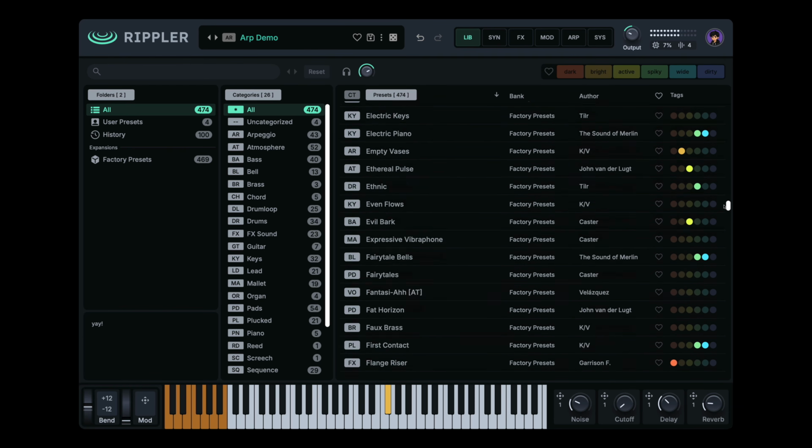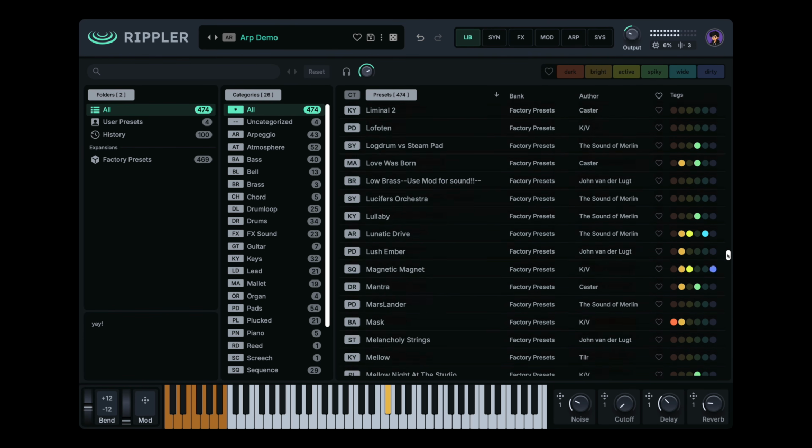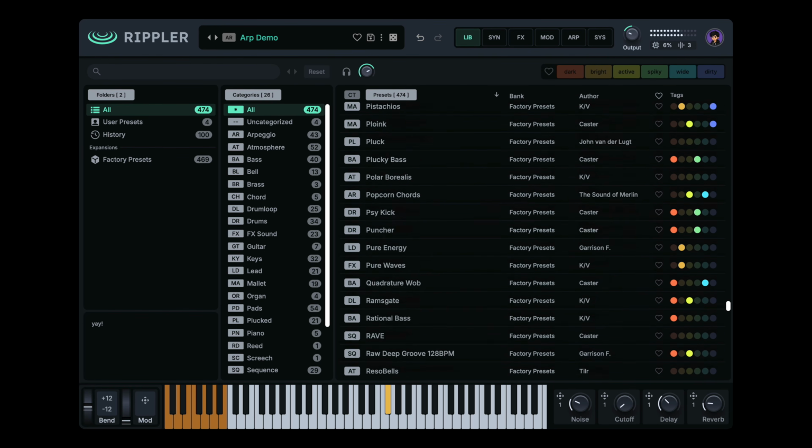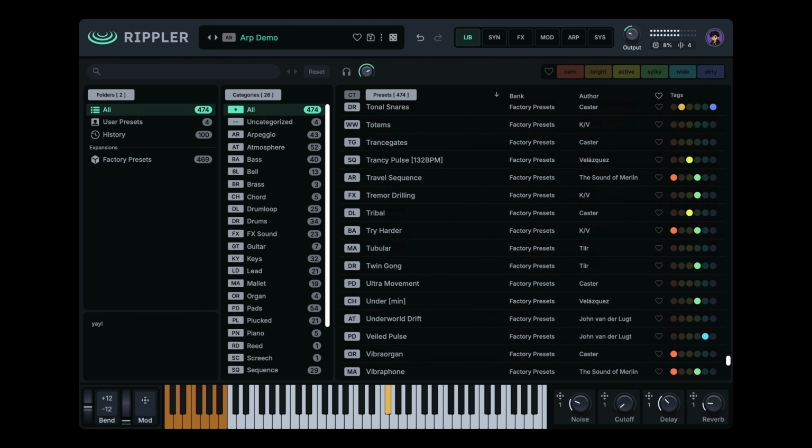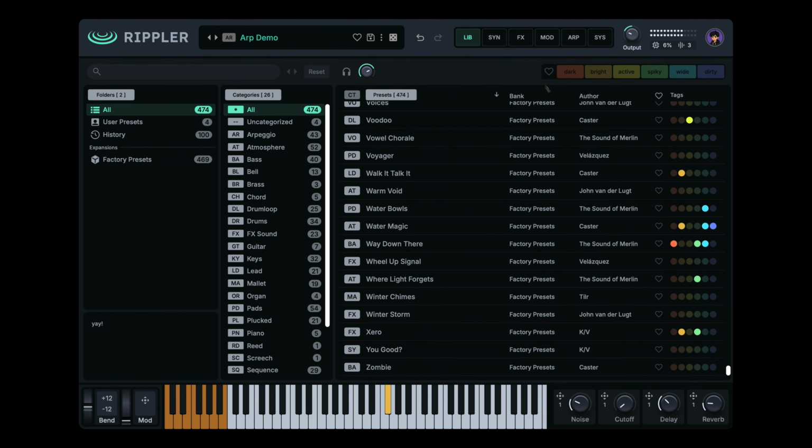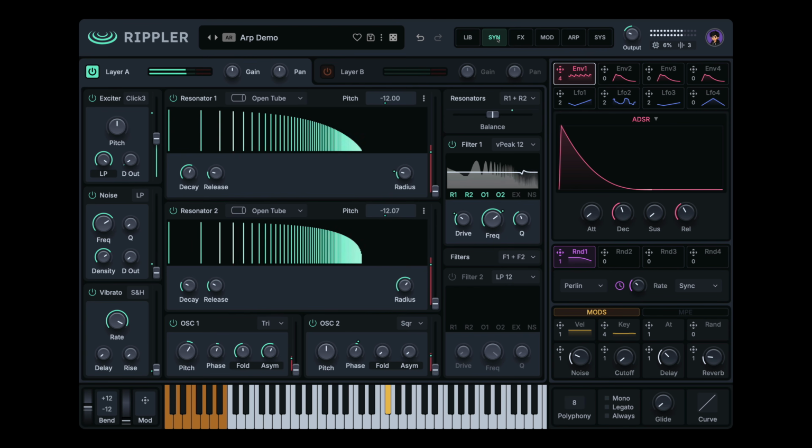So that's how to get started quickly with Rippler. But there's a lot more detail to go into if you want to truly master this synth. When you're ready, follow our next 3 tutorial videos where we'll go in depth with Rippler's signal flow, its sound producing exciters, resonators and oscillators, modulation, MPE control, effects and everything else.